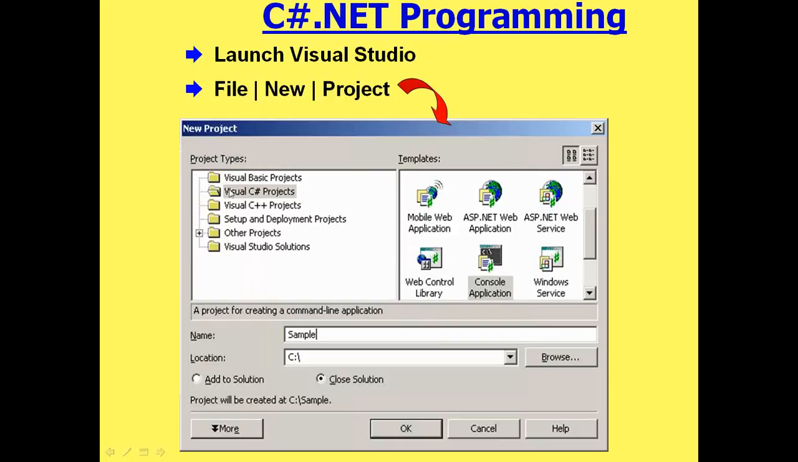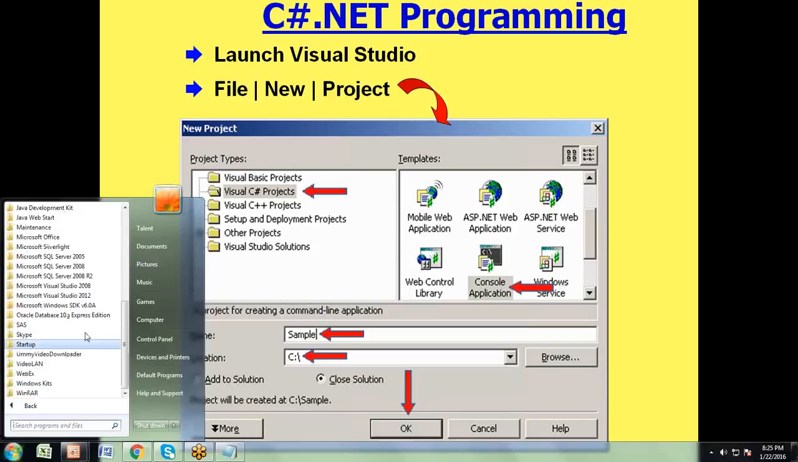In this dialog, from the left hand side, let me select Visual C Sharp. On the right hand side, you will get a list of templates. I am going for console application. Give the name, give the location, and say OK. So first of all, launch Visual Studio.